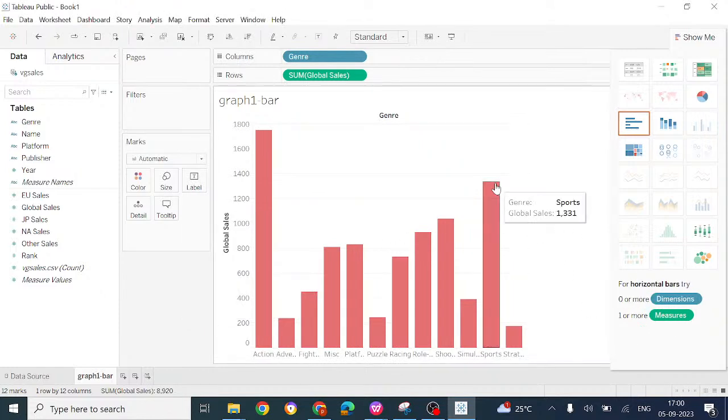When I'm scrolling, it's showing genre equal to sports and global sales equal to 1331. So I need to display those labels here. Then what you want to do is take the information of the global sales, just drag and keep it here. If you can't see properly, again I'm selecting global sales and dragging to here.